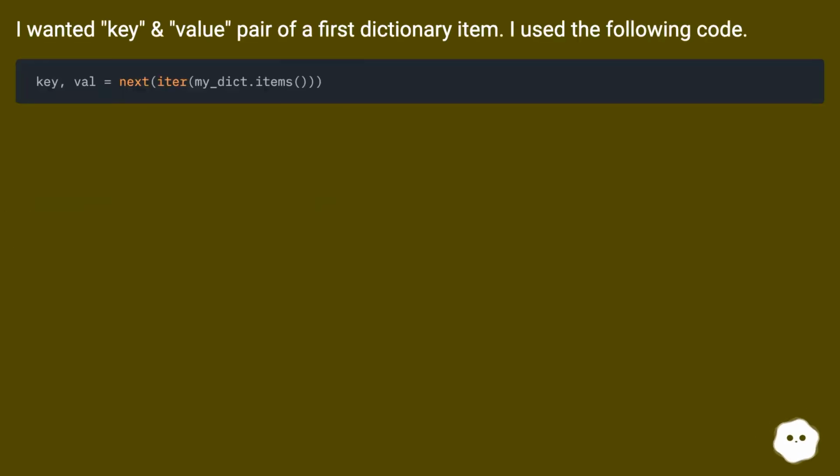I wanted key and value pair of a first dictionary item. I used the following code.